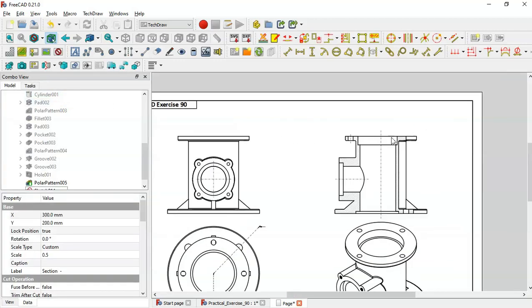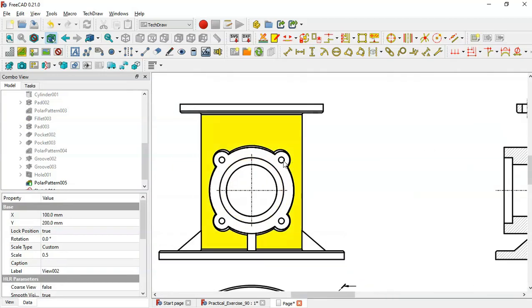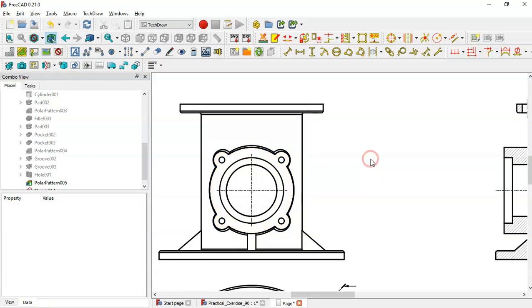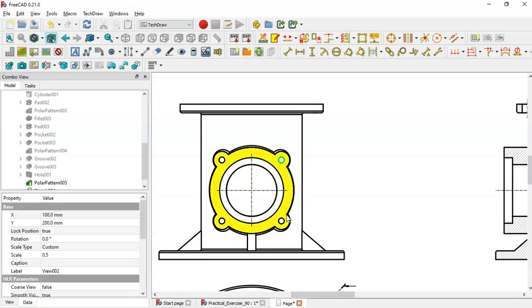Okay, and next here what we can do, we can add center lines in these circles, these holes. The way to do that is to select these 4 holes, control and select these 4 holes. Okay, and then go to this tool here, click on this arrow and select this option.